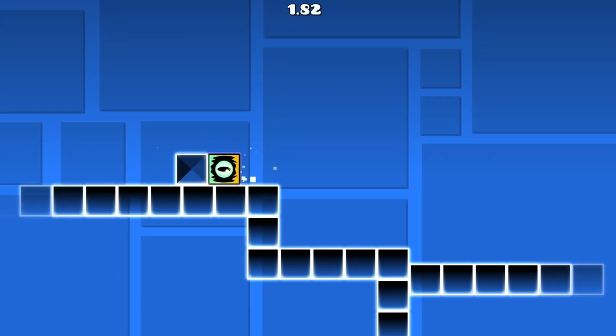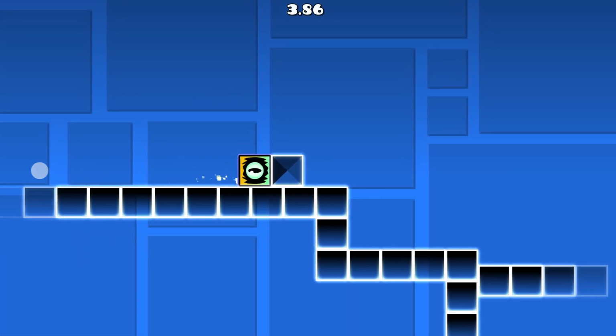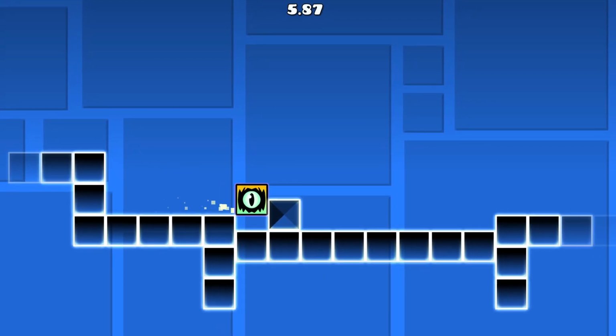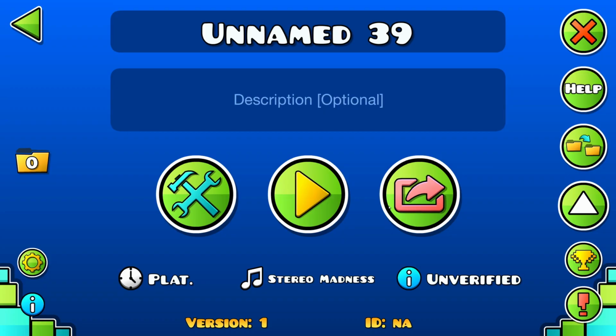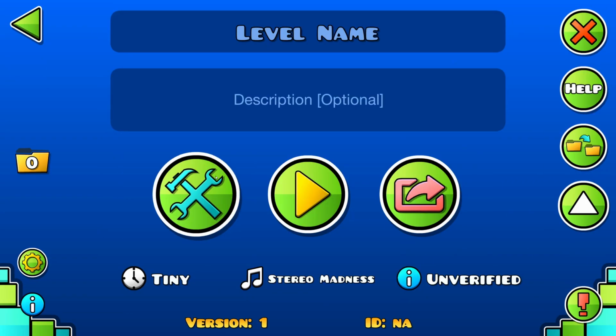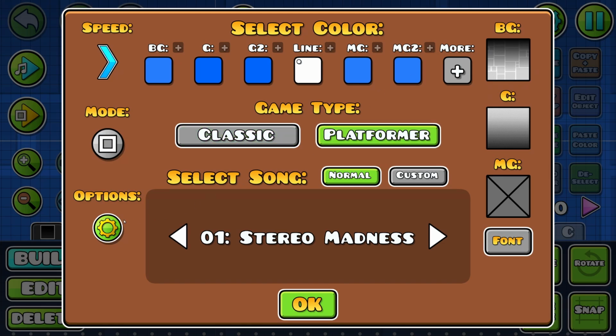Hello and welcome to this tutorial on how to make this pushable block that is affected by gravity and interacts with walls. So first of all, let's create a new level. Then we are gonna set this to platformer.